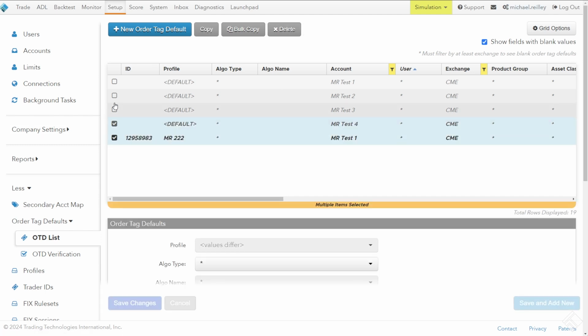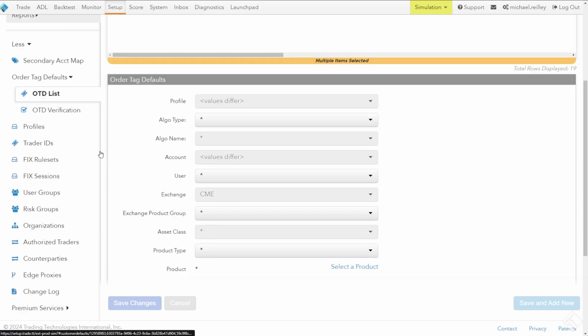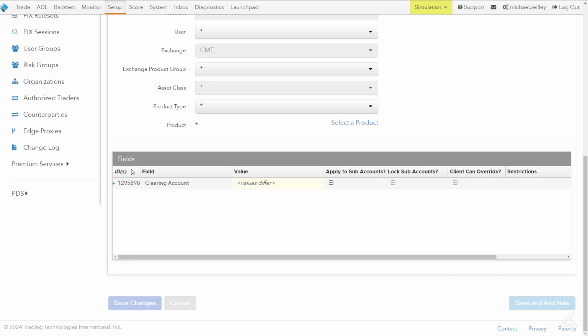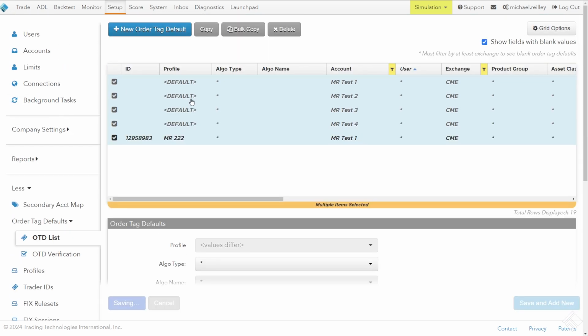So from here, what I'm going to do is check the boxes for these additional accounts on the default profile. And then as I scroll down, we'll see that we only have the one field specified for the clearing account, which is what we filtered for a moment ago up above. And then for the value, we can enter in that particular value and click Save Changes. And now we'll be adding 654321 as our clearing account for each one of these order default profiles.